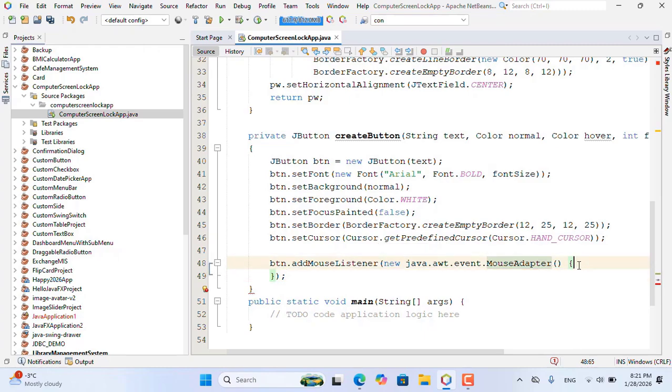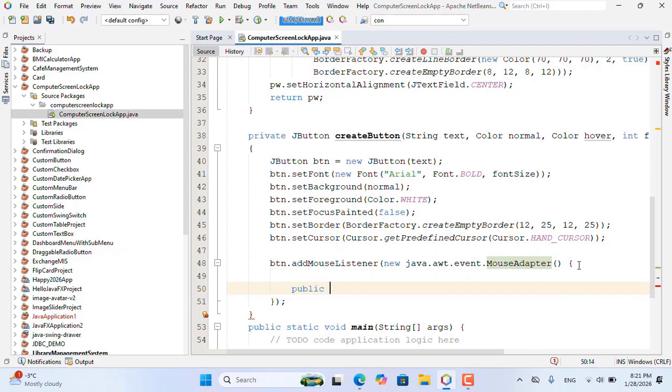We want to override some methods here. Simple public, for example, void. We have mouseExited. Okay. And here we want to pass MouseEvent. Let's use the fully qualified name. Simple java.awt.event.